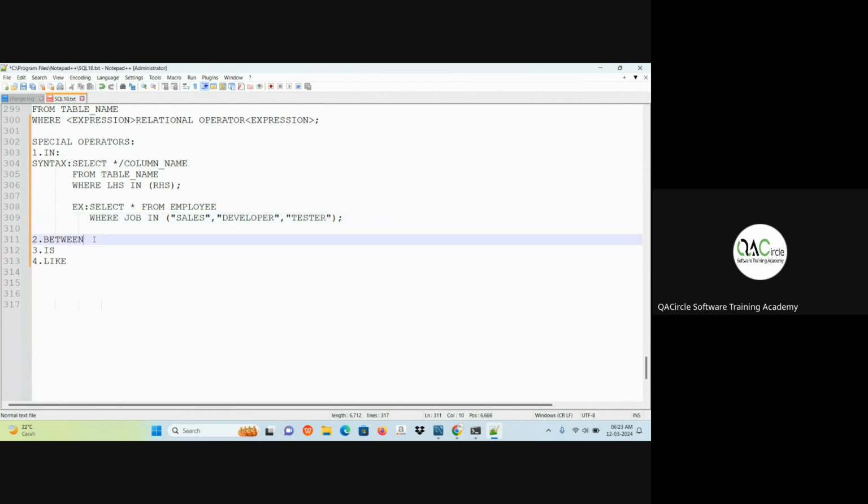Then we have the next operator, that is between operator. Why we are going to use the between operator: we select the records from the table by using this between operator when the query is given in a range. If the query is mentioned that you need to display from here to there, I need the values only inside this range, then we are going to use the between operator. Yes.